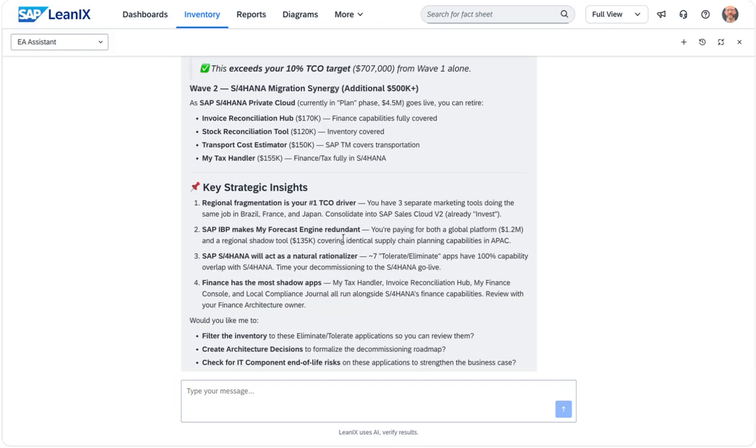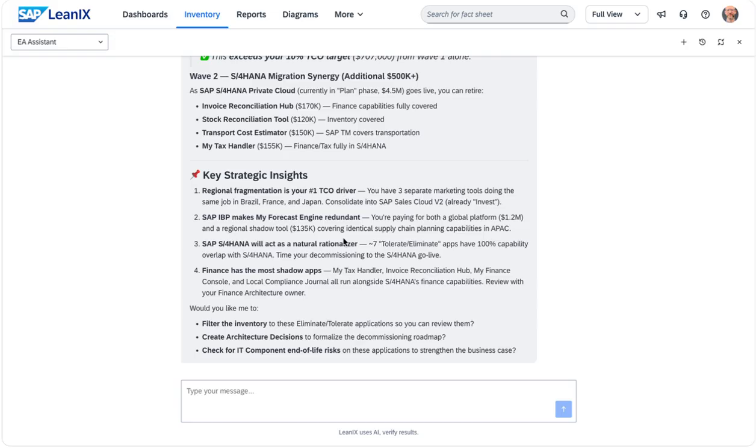And at the end, you also get some insights of what you can do next, some recommendations of what to do. You see here, I could now also filter the inventory, maybe create some architecture decisions, or also bring this more end-of-life perspective into the picture.